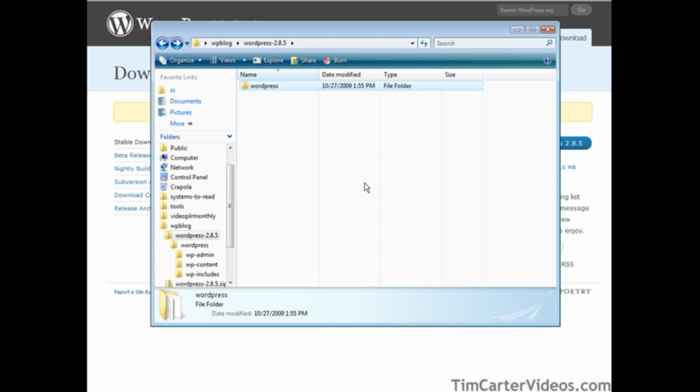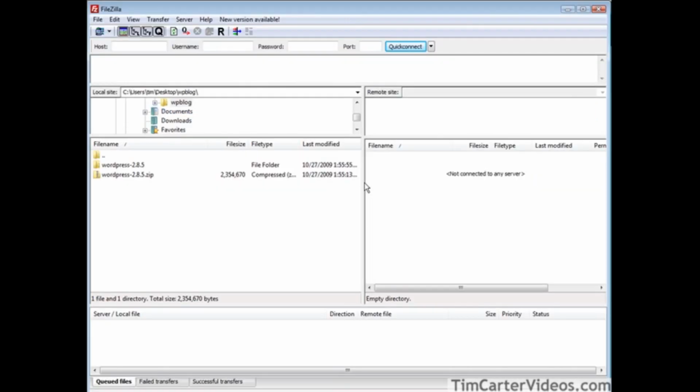Now in order to do this, you're going to need to download an FTP client if you don't already have one. And there's one called FileZilla that you can download for free. And you can use that to upload your files to your server. And this is what FileZilla looks like.